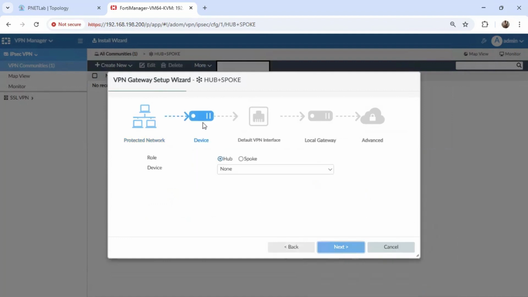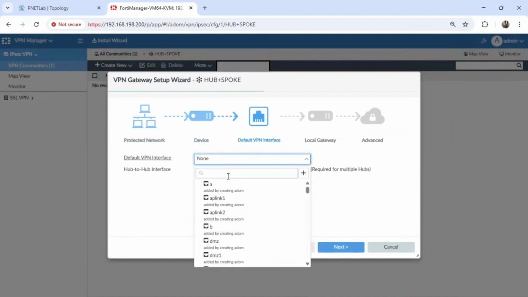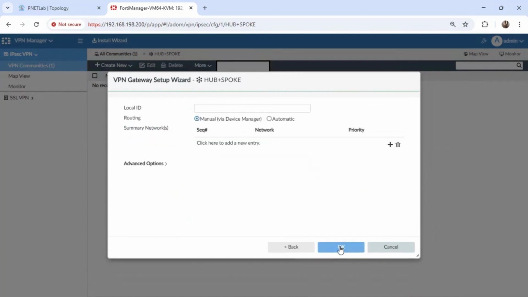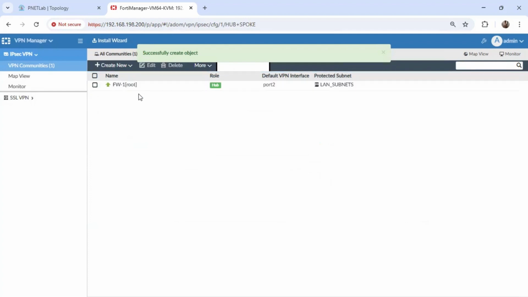Then, which firewall do I need to select as a hub? I will say firewall 1 is my hub. Then what should be the VPN interface? I will say port 2 is my VPN interface, and port 2 is my WAN interface. Then I'll leave local gateway as nothing, click OK, and one firewall is added.